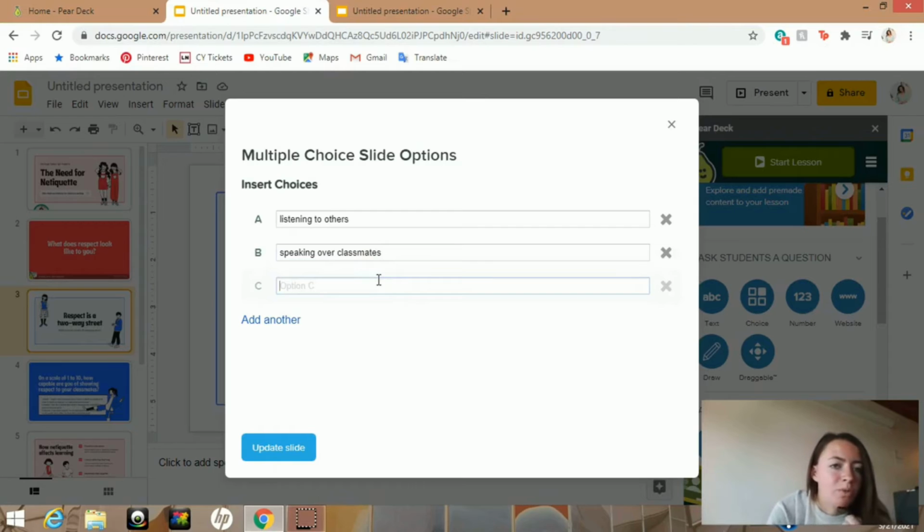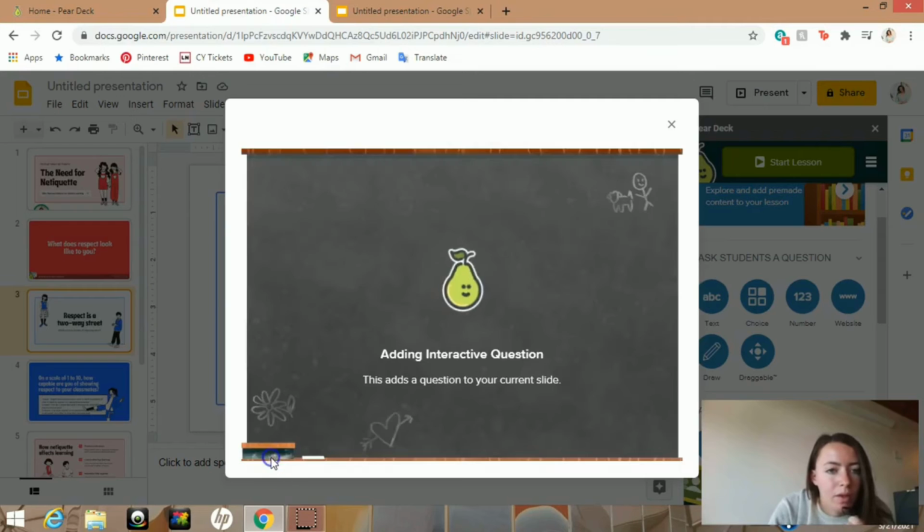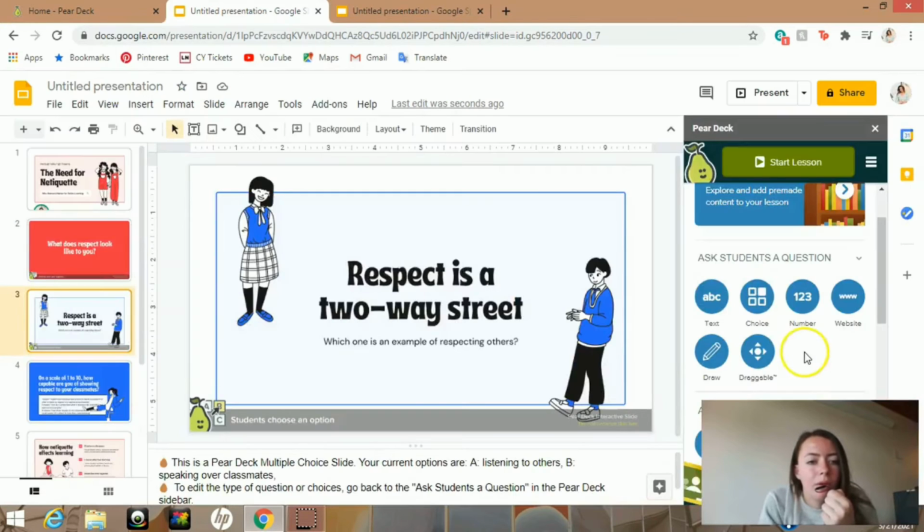You don't have to put which one is the right and wrong answer. You can talk about this in your presentation. So that's the really awesome thing, is that you can have multiple right answers and multiple wrong answers in one. And you can also add multiple. So if we update that slide, students will be able to see the choices and pick a choice once you are presenting.